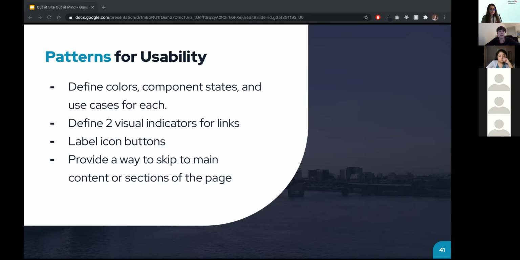And then we talked a little bit about doing 2 visual indicators for links. So typically that's color and font weight, or color and underlining the text. And then using that consistently across the site. So don't have a link that's blue in one spot and then bright pink in another spot. Use the colors that you defined already in your design system to style your links and keep that consistent.